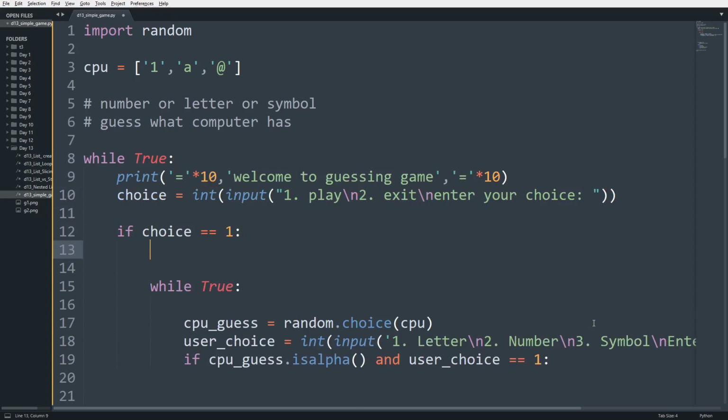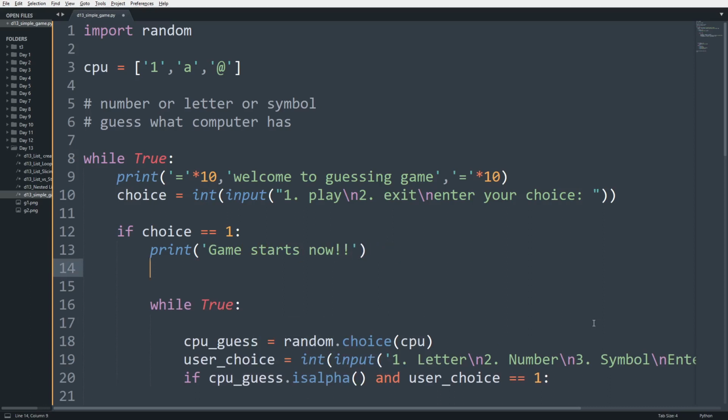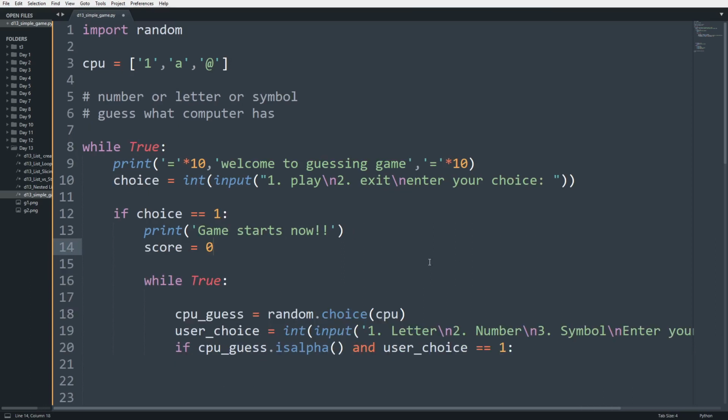If choice is equal to 1, print welcome player. Game starts now. After game starts now, let me assign score equal to 0. Initially my score is 0.